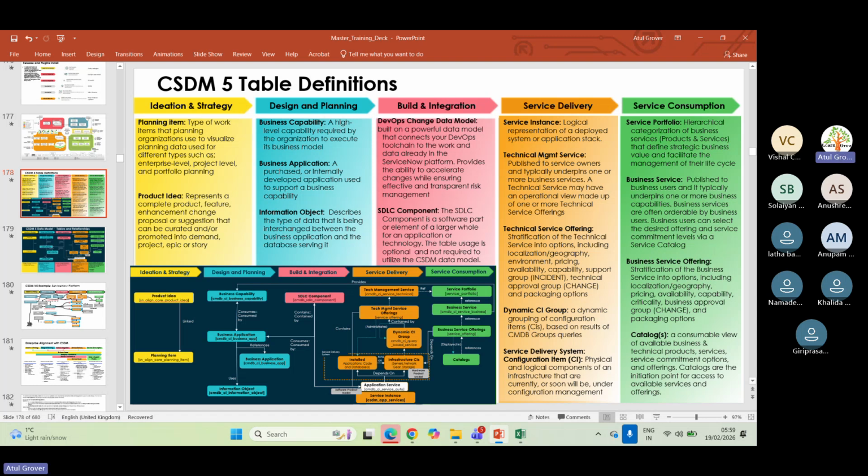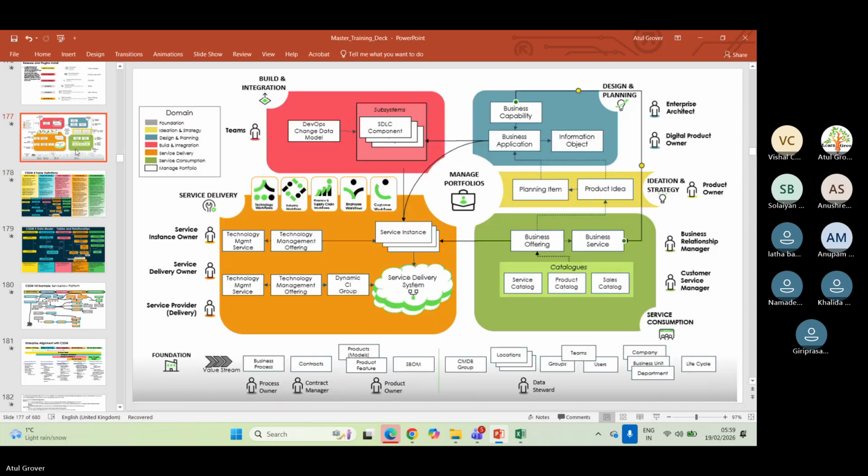So a technical service is published to the service owner and typically underpins one or more business services. A technical service may have an operational view made up of your databases, your hosting, your deployment. These are technical services. It says underpin with a business service. Here they go. This is actually a business service, what you are selling to the customer. How it is technically mapped is here.